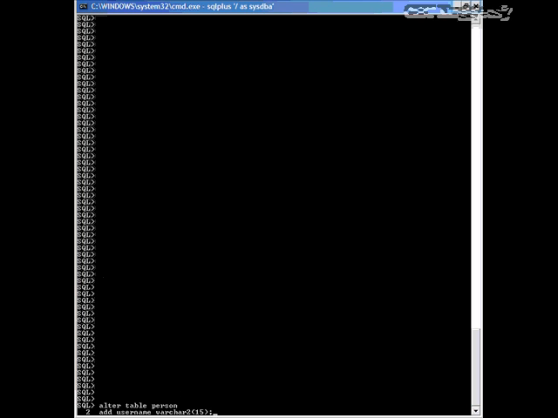Now the next thing I'm going to show you is an example of a unique constraint. A unique constraint is similar to a primary key in that all the values have to be unique. The only difference is that null values are permitted. Okay, so here I'm going to add a column called username.